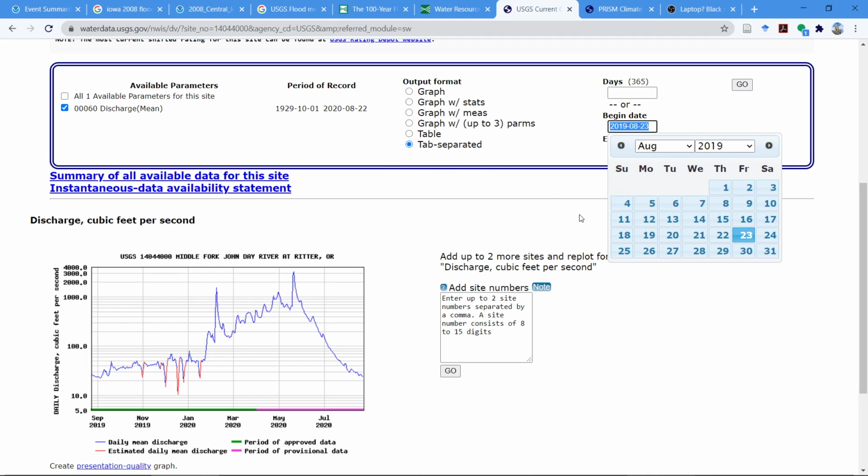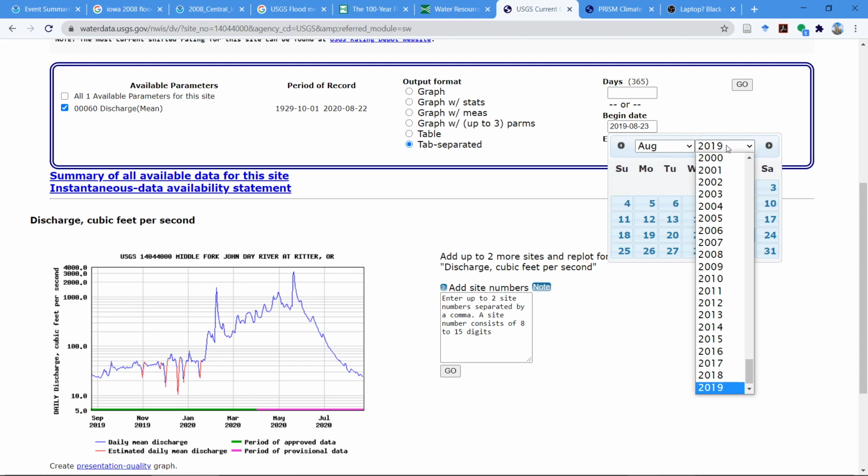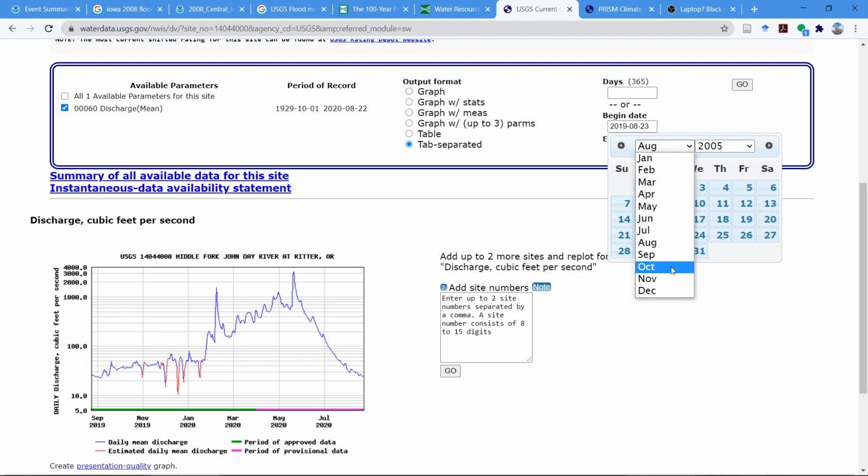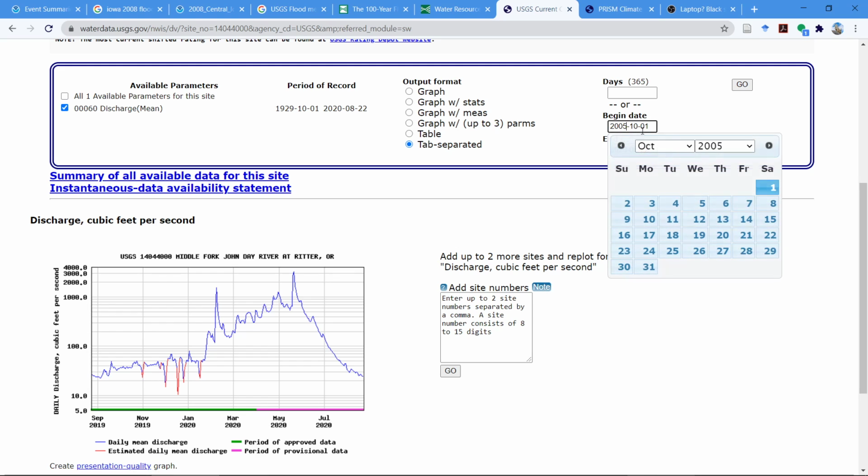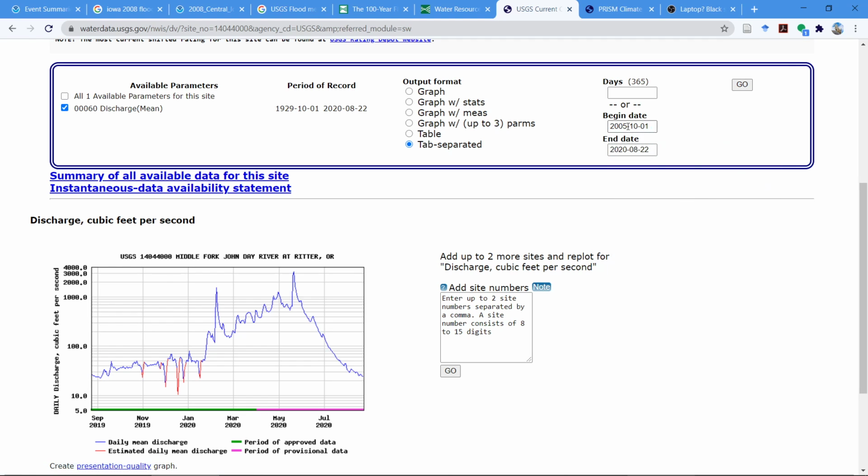And so again, generally we're going to do this for a water year. So we're going to start in October 1st of the year before the water year that we want, and end in September 30th of the water year. So I'm going to use an example for this gauge of the water year 2006. So we'd start actually in October of 2005. So that's just changing the year and the month. And then you actually have to physically click on the day to get the date in there.